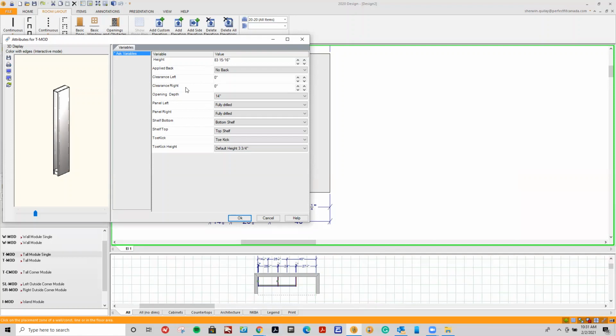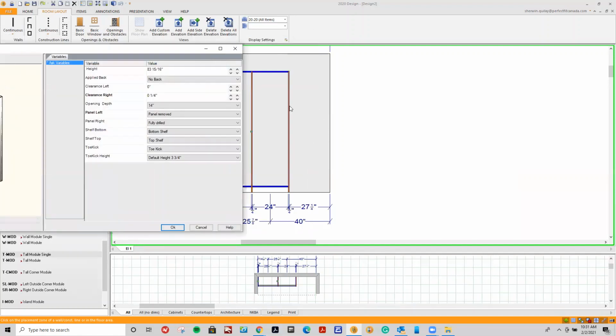Clearance on the left is 0. Clearance on the right, this time I'm going to make this a 1/4 inch clearance on the right side. Keep this at 14 inches deep. Panel on the left. This time I'm going to remove the panel on the left because I'm going to share it with this current panel here.